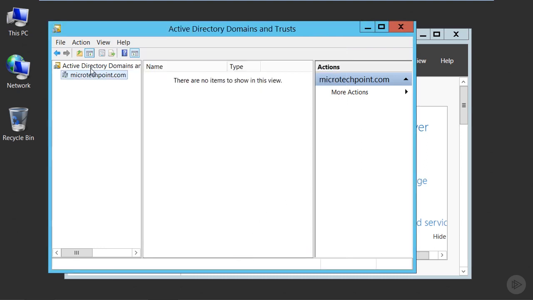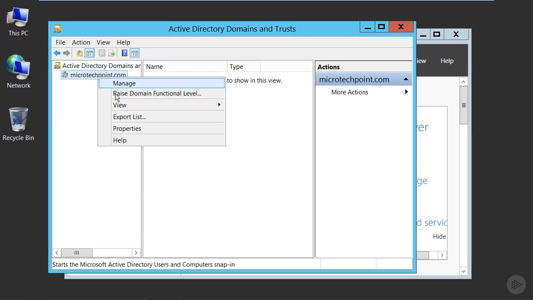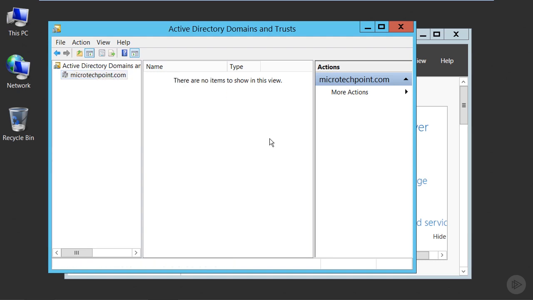If we did not, though, we can come in here and again right-click, and we can raise the domain functional level. But remember, in order to raise it to the next forest functional level, all the domain functional levels need to be running that next level before I can raise the forest functional level. So I'm going to go ahead and close this.